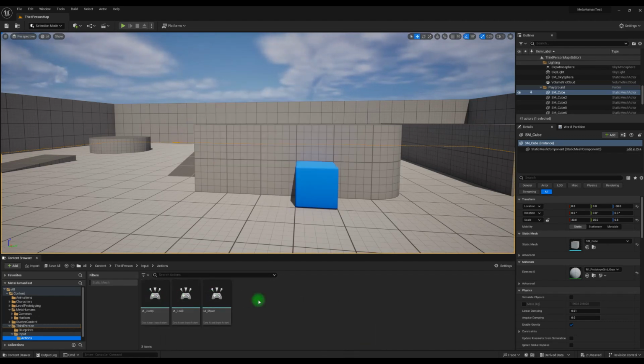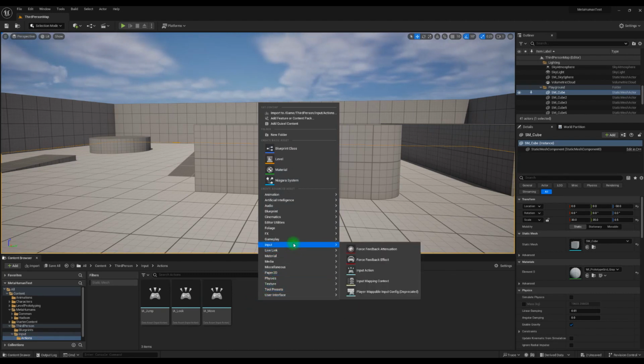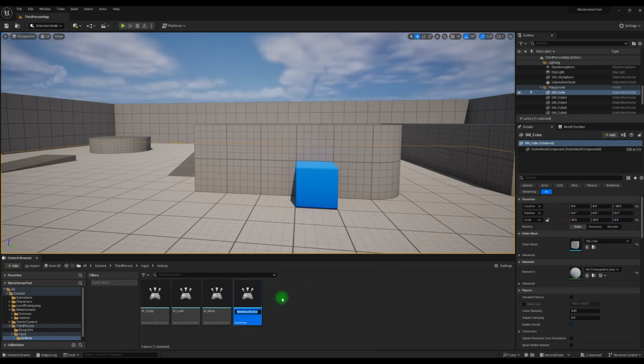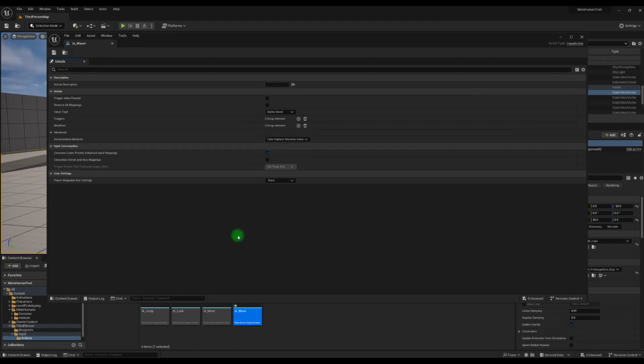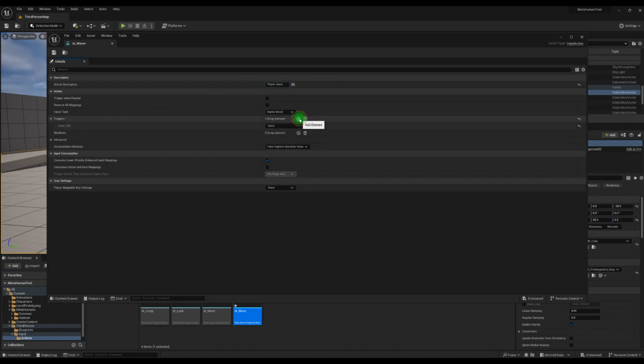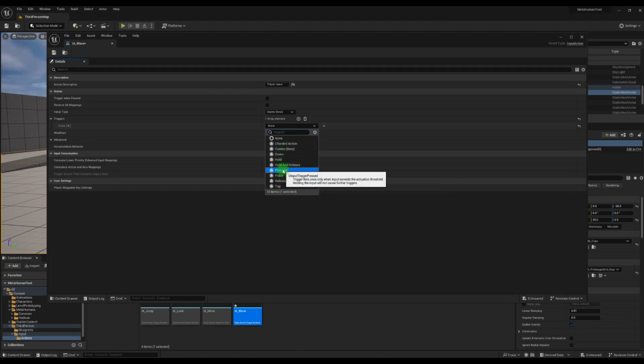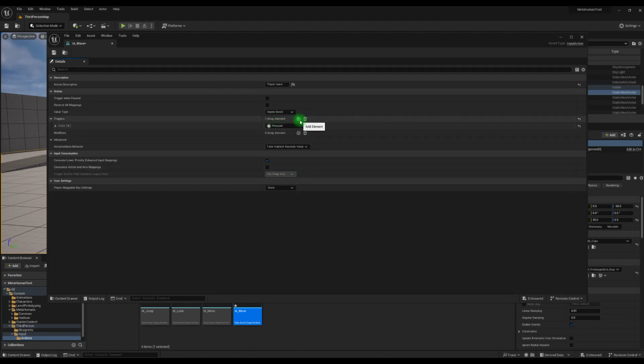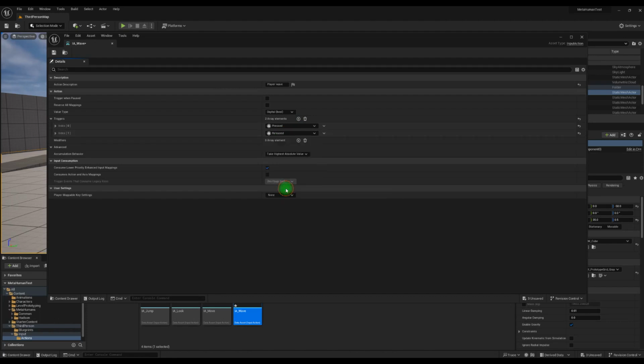So in here, we're just going to go ahead and right click, input, and then we can create a new input action. So we can call this IA wave. So open that up. I can just say player wave. And then in the triggers, we want to look for pressed and released. So when the player presses the wave key and holds it down, the character will start waving, and then when they release the key, we'll stop the character from waving. So we can save that.